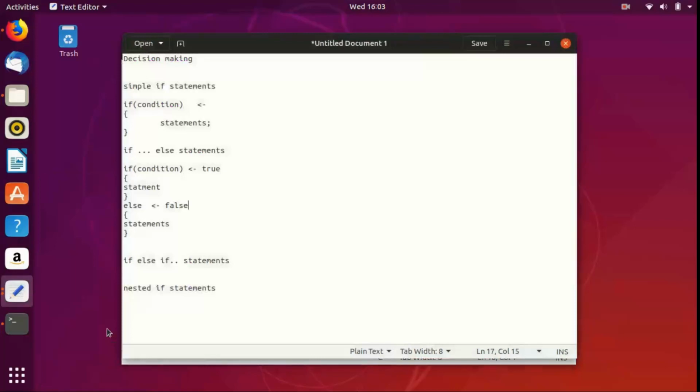Then if else if statements. The if else statement is a two-way branching statement. It consists of two blocks of statements, each enclosed inside the if block and else block respectively. If the condition inside the if statement is true, the statements are executed. Otherwise, the statements inside the else block are executed.